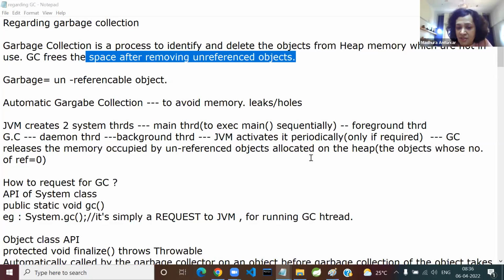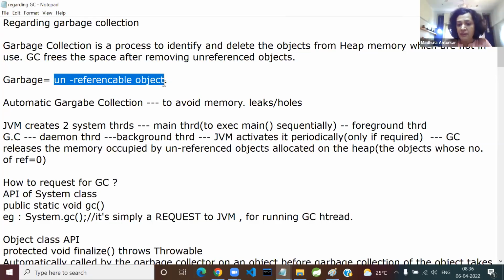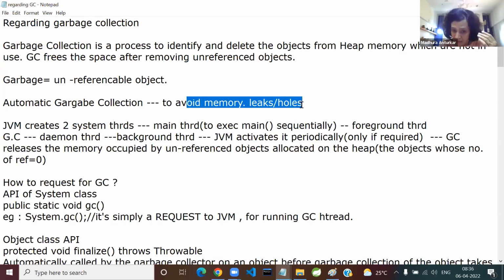Unlike other languages, when you learn C sharp, you'll see a similar garbage collection process there also. But currently, let us focus on Java. In Java, garbage is nothing but an unreachable, unreferenceable object. Internally, automatic garbage collection uses a marking and sweeping algorithm and a compaction algorithm, so it won't create leaks or holes in the memory. It does a very nice process of compaction. All that in the advanced part, maybe on the 10th or 12th day.